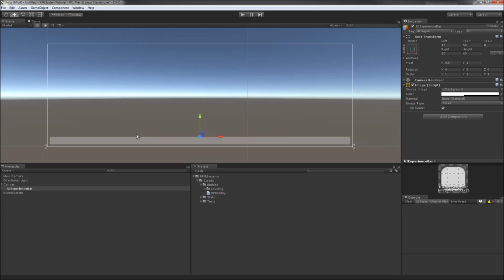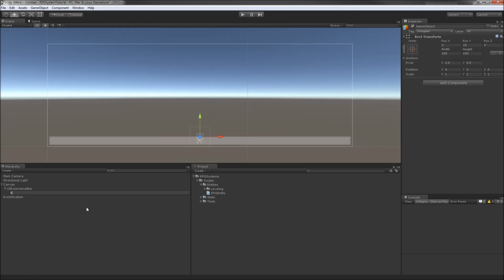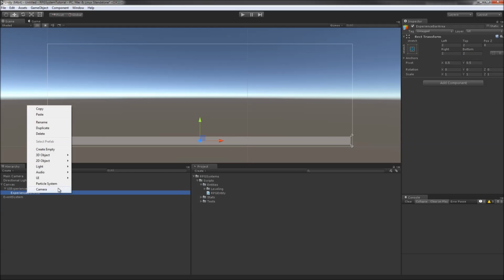Now, while staying in the scene editor, I'm going to go into our experience bar and create a new empty game object. This will be the experience bar area. This is the section where the part of the bar that changes will use this game object as its size. This one I want to scale to the parent, and I'm going to have a padding of 2 on the top, left, and right, and I'm just going to leave the pivot where it needs to be.